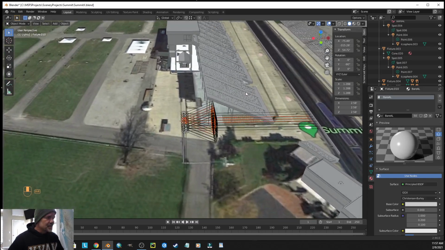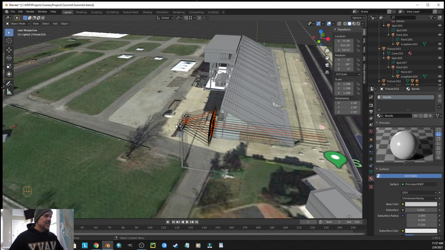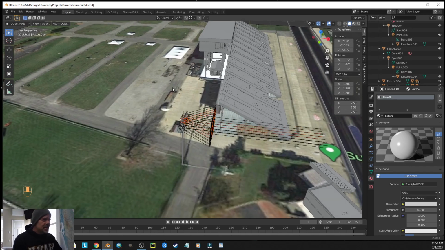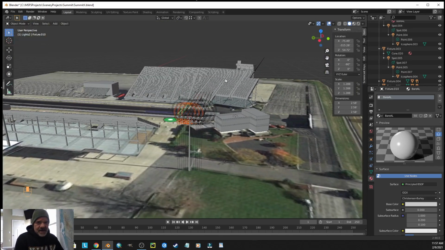All right, so every one of these lights is lighting up and pointing straight to the east, right? Okay, but in reality they're going to be pointing to different parts of the track, right?